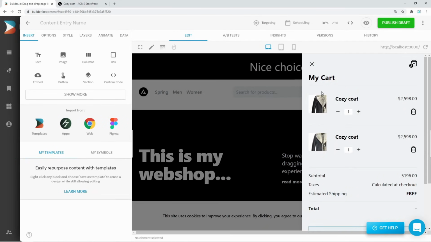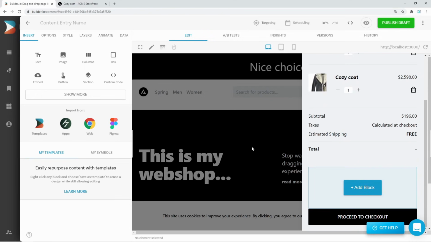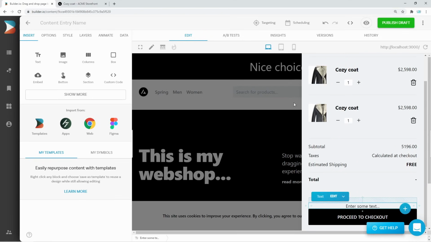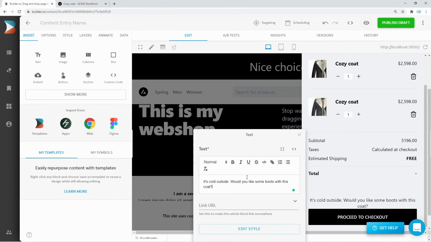And make sure that you have at least one item in the cart. There we go. As you can see, we have 2 cozy coats. And finally, you can add a new text block. So I'm going to pull this text right there. Now let's add some custom text. We can say it's cold outside. Would you like some boots with this coat?